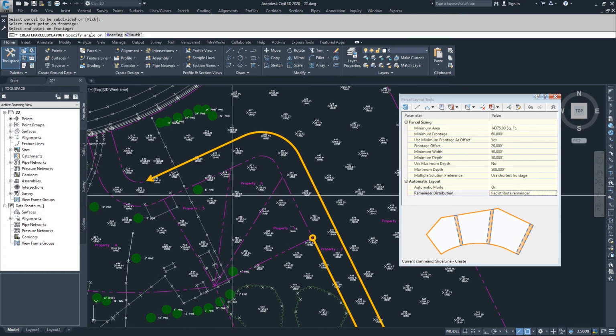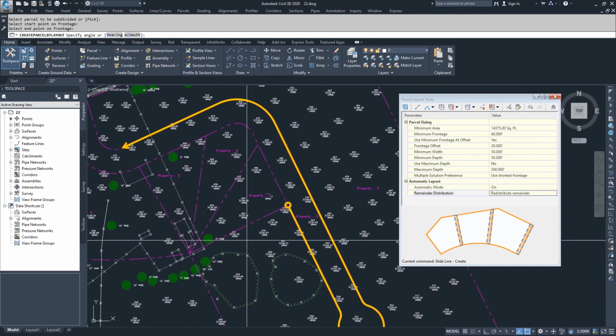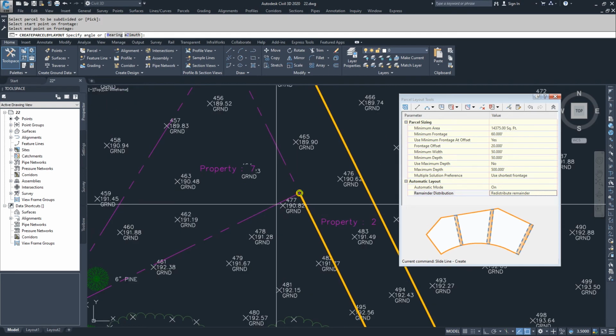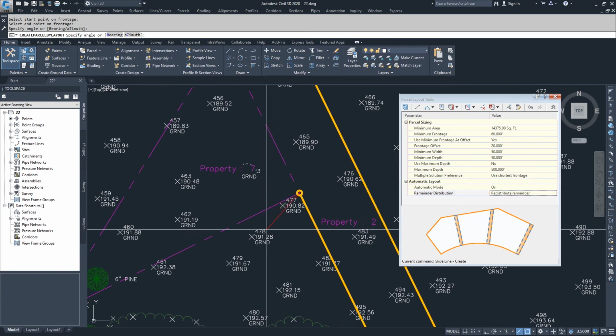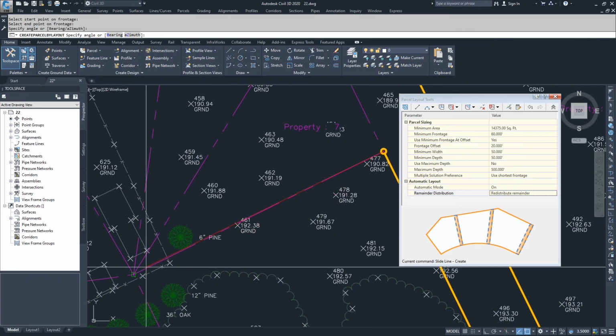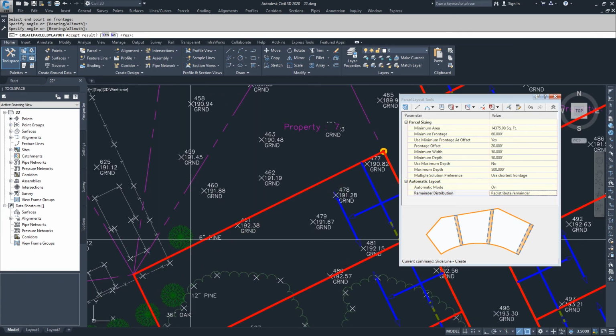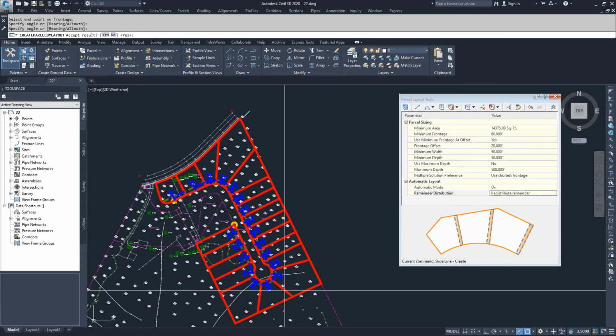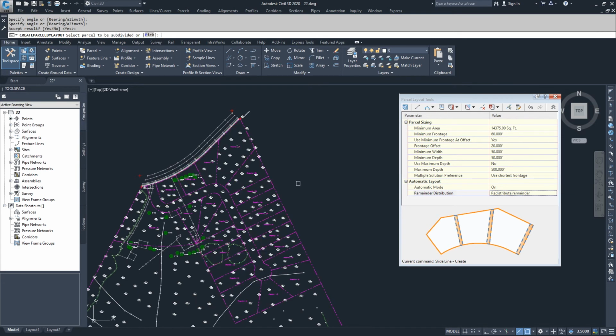Civil 3D is now asking me to specify an angle. This is the angle that our parcels will come off of our frontage at. So what I want to do is select the endpoint of this parcel and select the back point of this parcel. And what Civil 3D is going to do is automatically create all these parcels along that frontage. I'm going to hit enter to accept that, and I'm going to do one last slide line create.